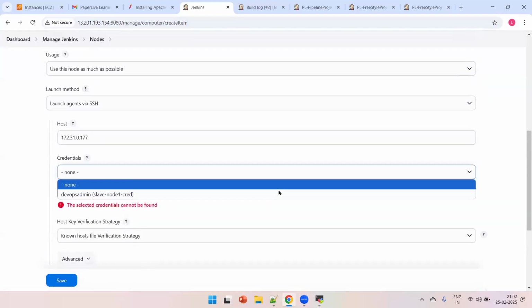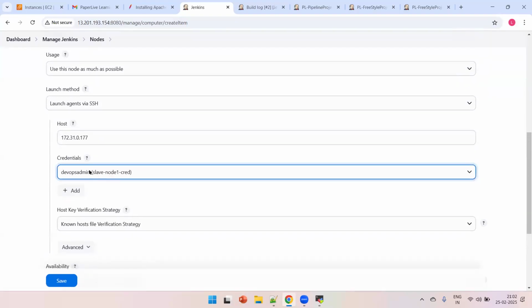Now if you use this drop down, you can see that credential available. This is the username and this is the ID of that credential. Like this, you can create credentials for any number of slave nodes.